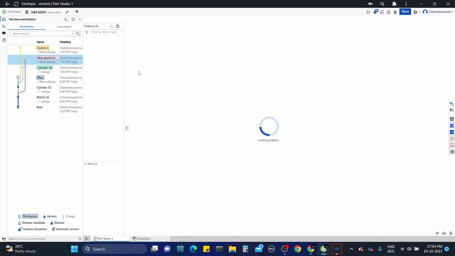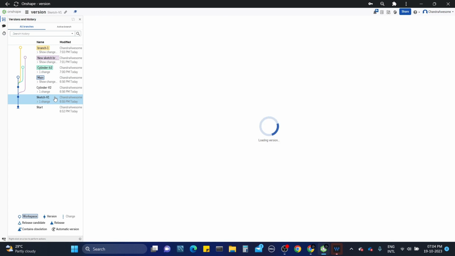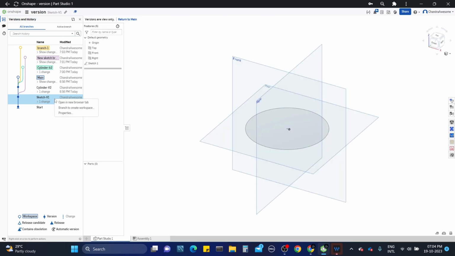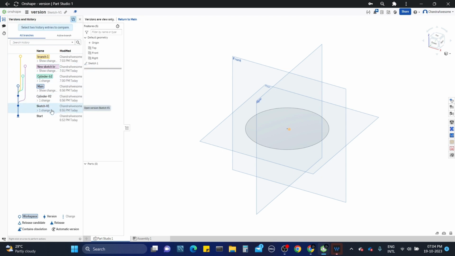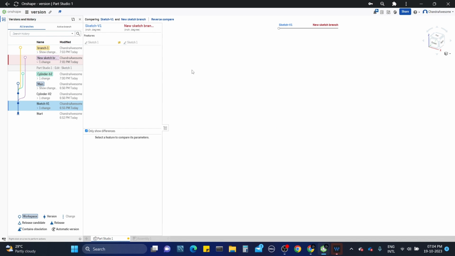and this new sketch one. Let's compare. Select any two. Okay, here you can see there is a compare history and trace. Okay, click on it and select it. I want to compare this whole sketch and the new sketch. Okay, so it will show the comparison difference between them. So it shows sketch 1 is not equal to sketch 2. Let's click on it.